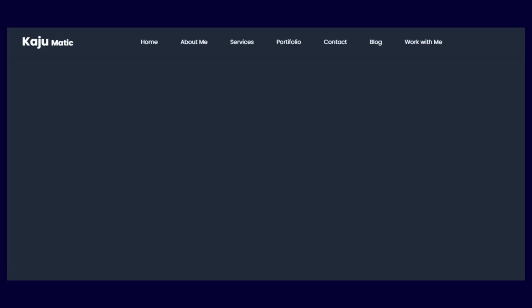These are the things that must be included on each and every HTML document. Number one, the doc type. Number two, the HTML opening and closing tags. Number three, the head tags. Number four, the body tags.